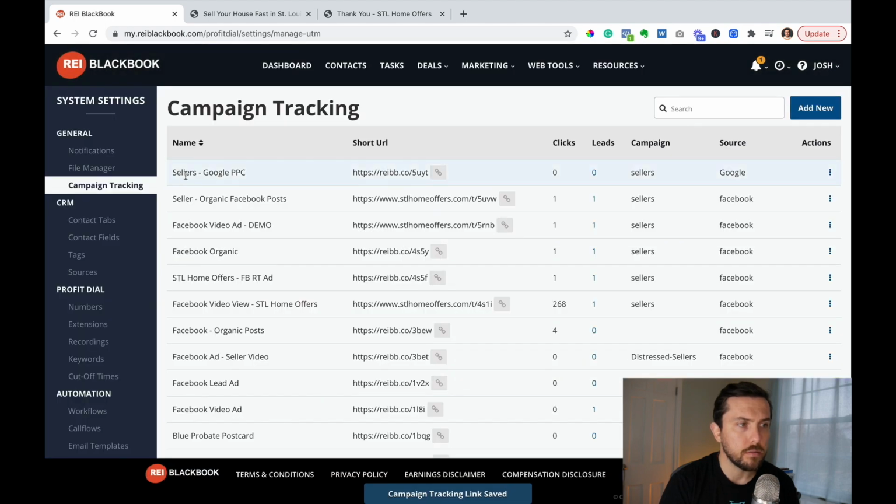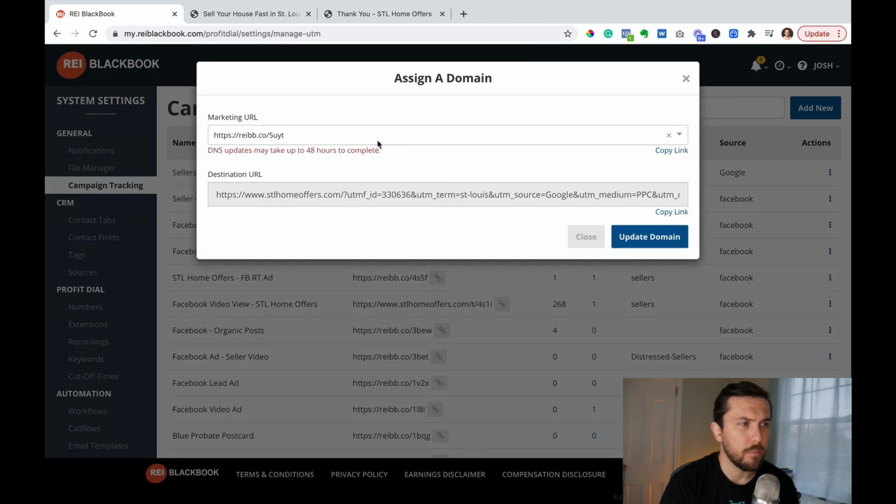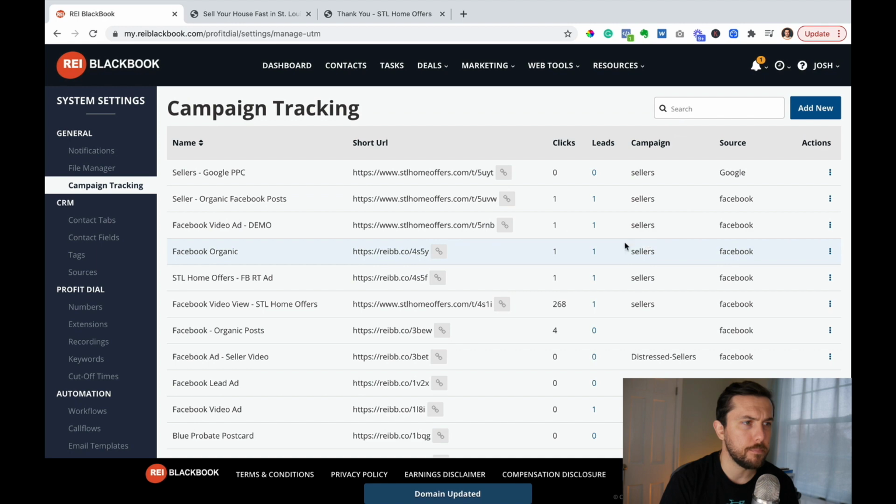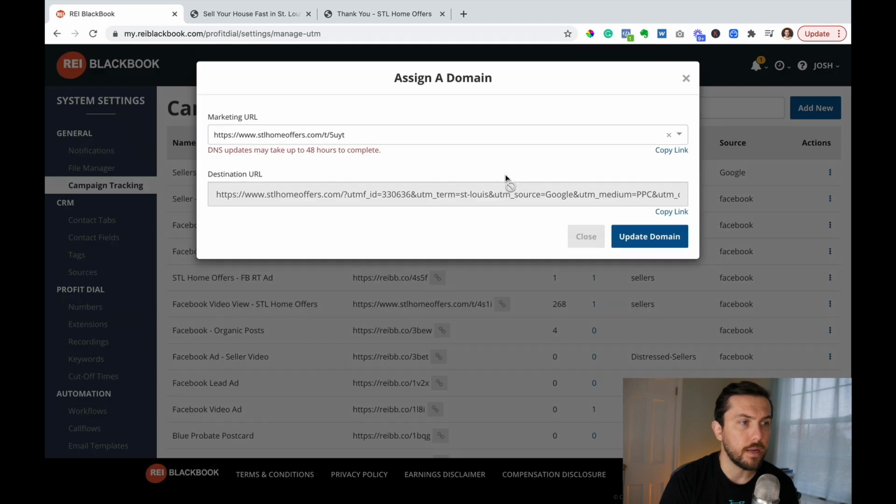And now this link, again, I'd want to go in here, create my marketing URL for stlhomeoffers.com, click update domain. And now this is the link right here that you would use for all of your pay-per-click leads. And the same thing would happen. They'd click on that pay-per-click ad, they'd go to your website, but those UTM parameters would be appended to the end of the link. And then all of that would carry through after they opt in.